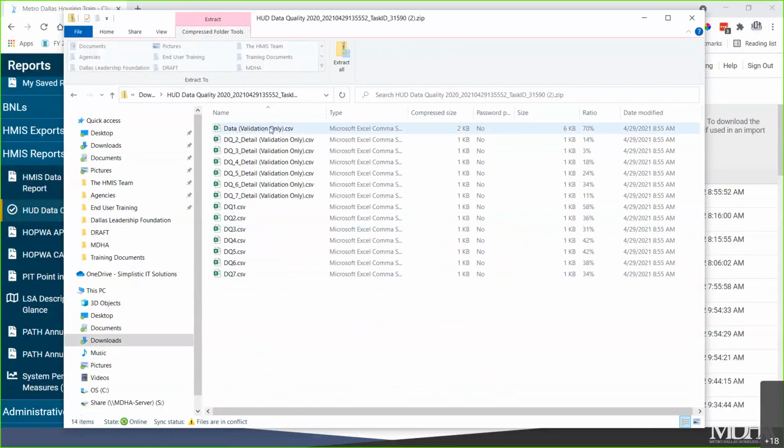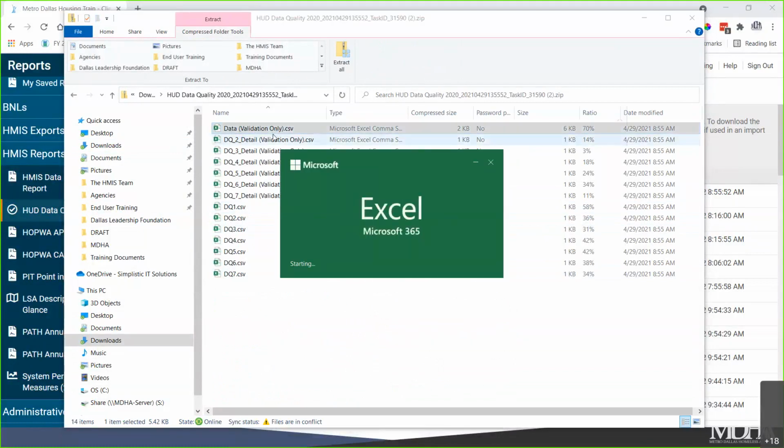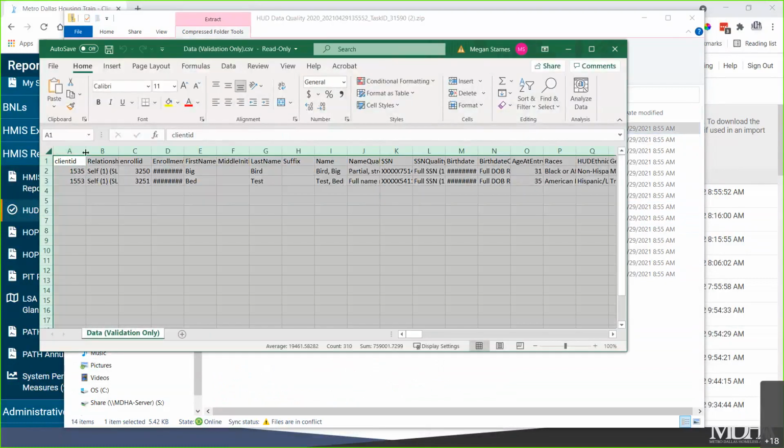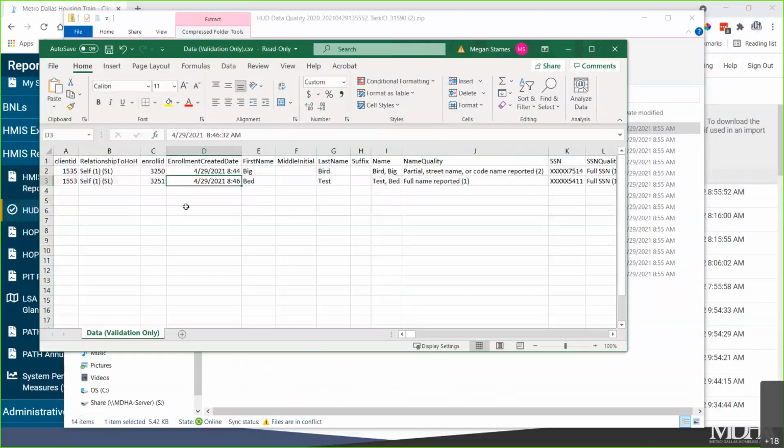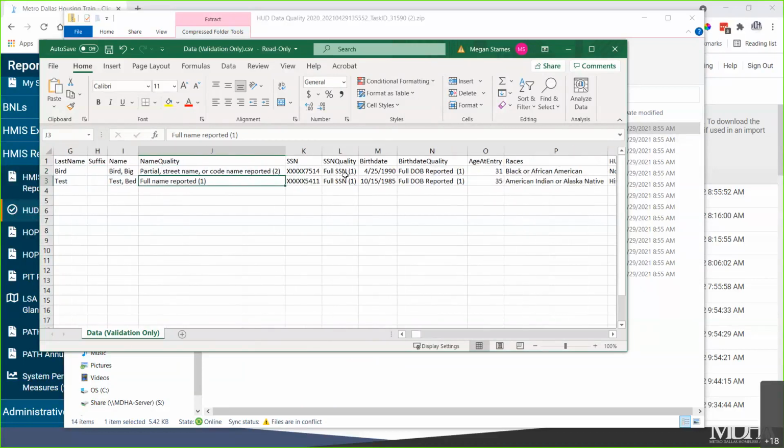This first one, the validation file, will give you a lot of different information for your various clients. So I'm going to expand these tabs so we can read that information. I get a client ID, relationship to head of household, the date that the enrollment was created, and we'll come back to look at this in a minute when we talk about timeliness. We have the client's name, the quality of that name, social security number. As I scroll over, the quality of that, birth date and the quality of that.